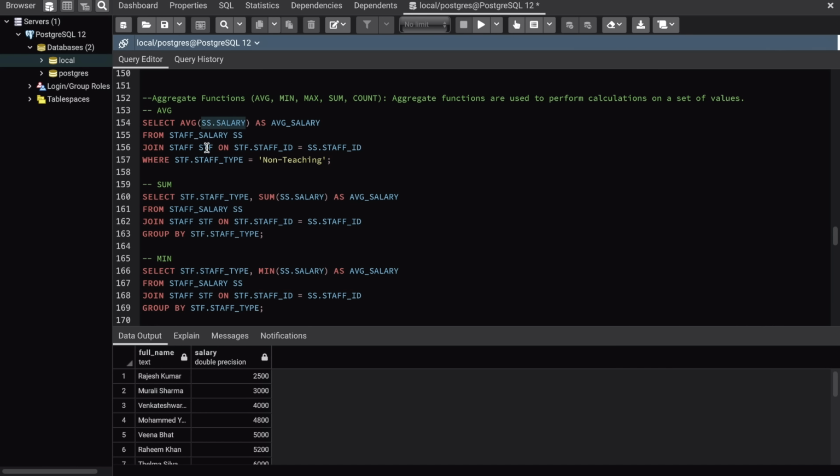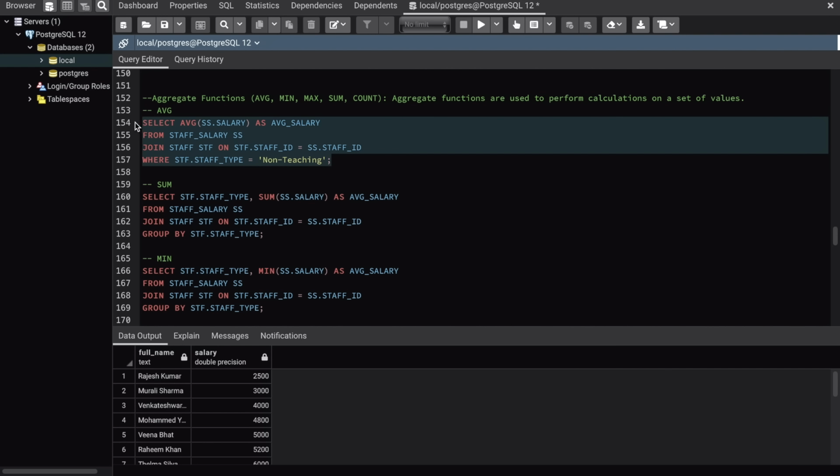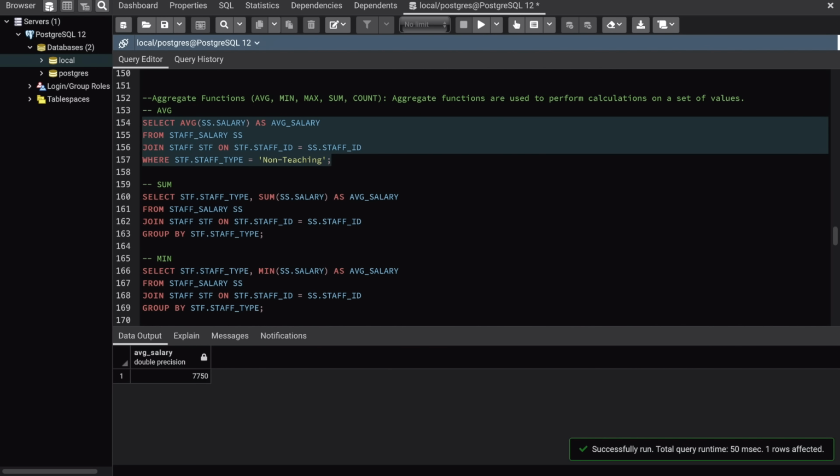So what it will do is, for all the records that this table has, it will compute the average of all the values and then display it here. When I execute this, it tells me that the average salary of non-teaching staff in this school is 7,750. So this is how you compute average.